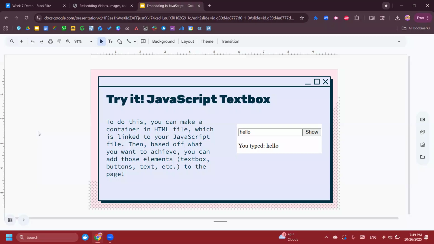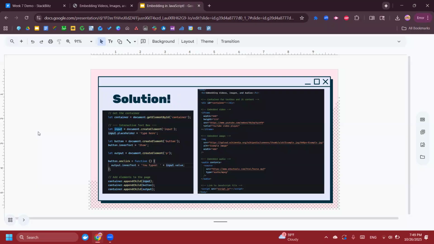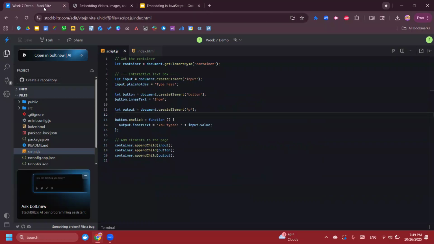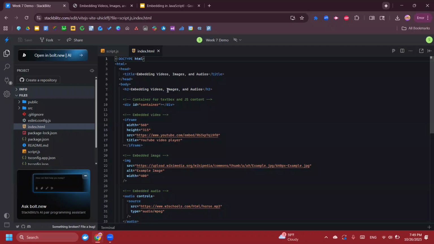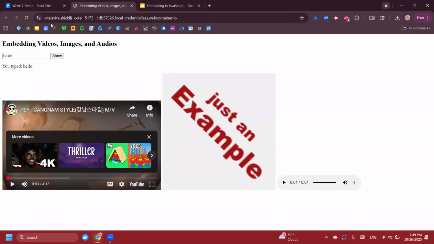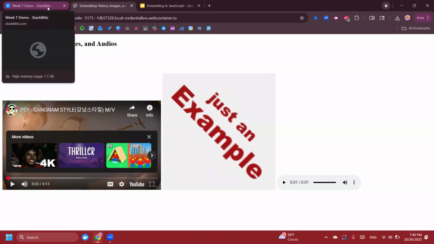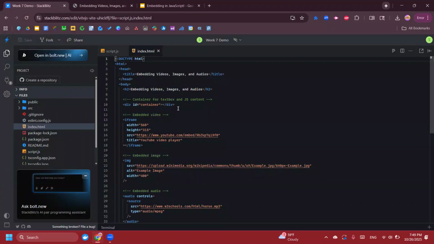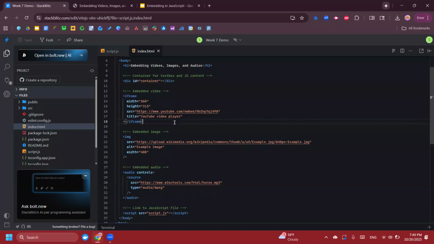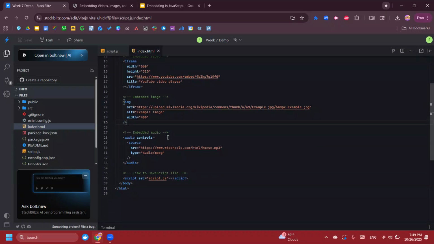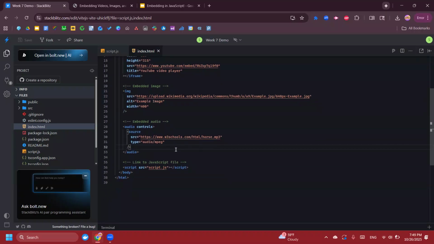So if you're done trying this on your own and you want to see how I actually did this, this is a solution. This is all the code I used, but I'm actually going to go to the actual StackBlitz page. So first let's look at the HTML file. So as you can see, I have my text box right below my heading at the top of the page. So I link the container right over here. And then below I have the video and the image and the audio.